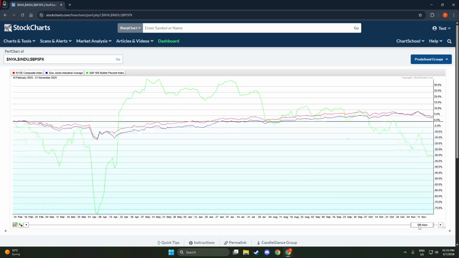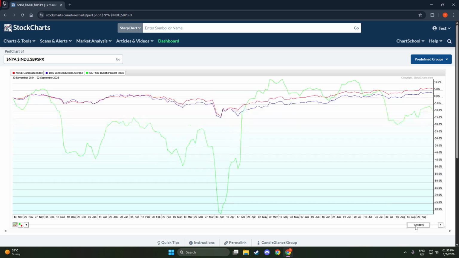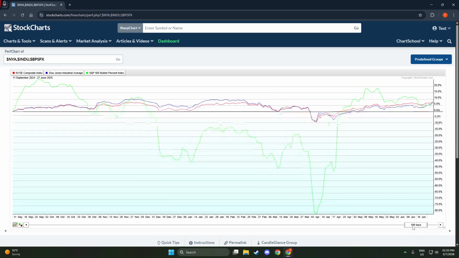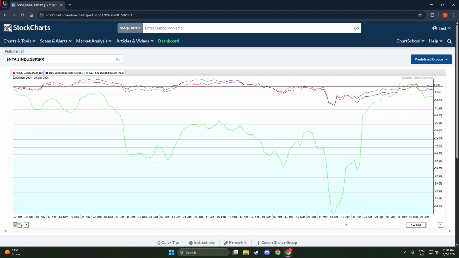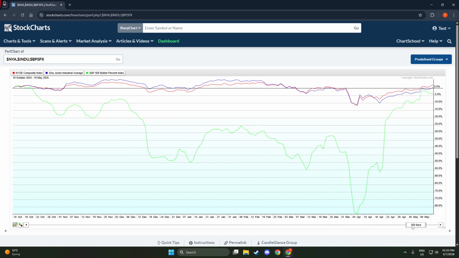For precise control, double-click the slider thumb and enter a specific number of trading days. Shorter windows highlight recent momentum, while longer windows smooth out noise and show the bigger trend. Remember, the percentage values reflect the total change over the range you've set.